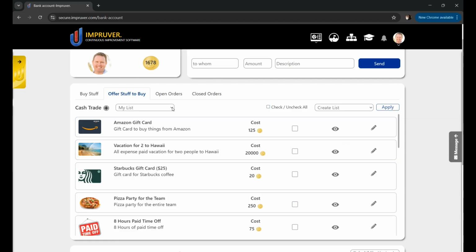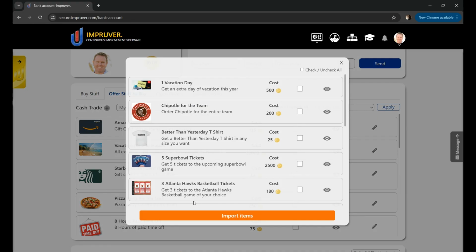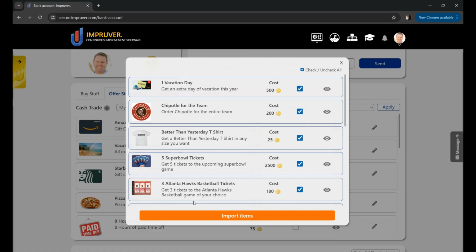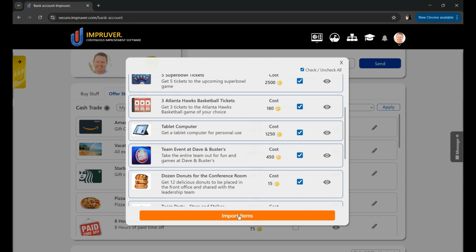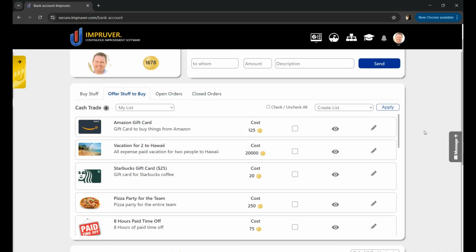Once this list is created, other leaders could simply come in, grab your list, and deploy it so that their teams have access to those items. They would simply click on the items that they want to import. They would click Import, and those items become available to their individual teams.